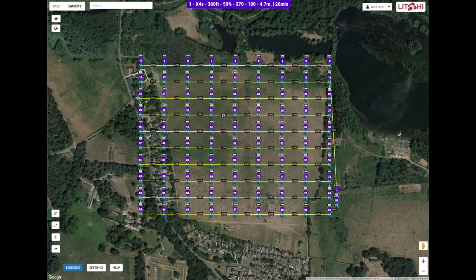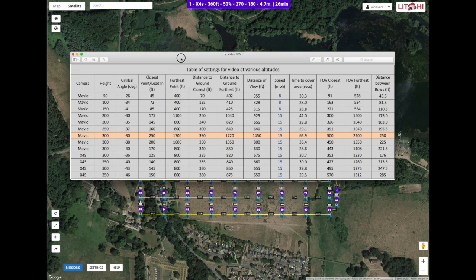Now for video, that gets a bit more interesting, because I normally fly at around 300 feet and with the camera at minus 30 degrees. So I produced another table which gives me the distance. Here, the example I've highlighted is with the Mavic. This is the Mavic Pro, not the Pro 2. If I'm flying at 300 feet and I have the gimbal set at minus 30 degrees, then the closest point is 250 feet in front of the craft.